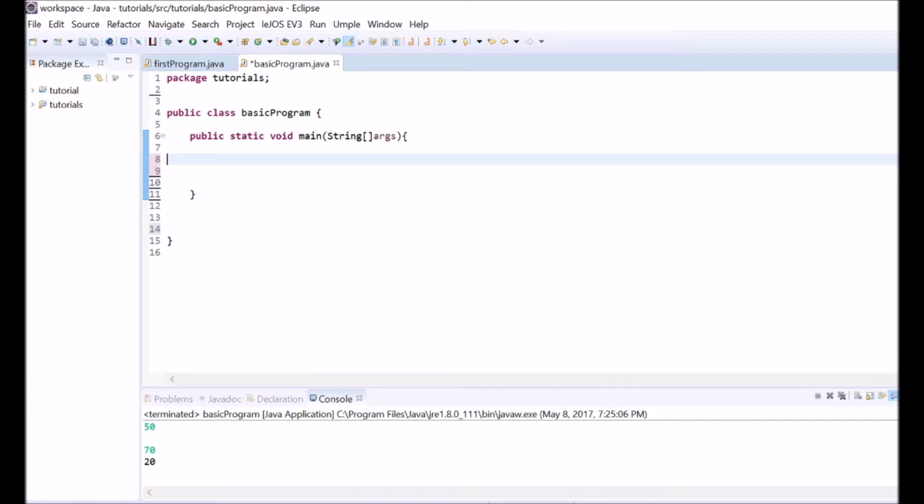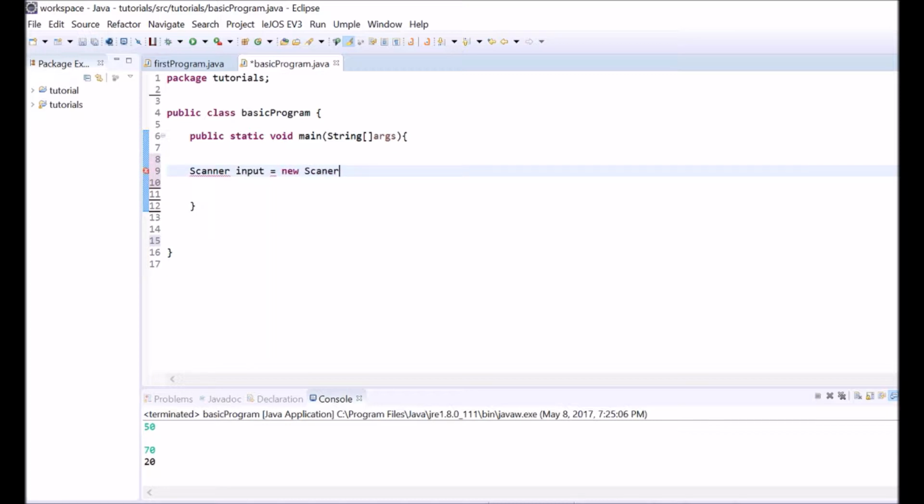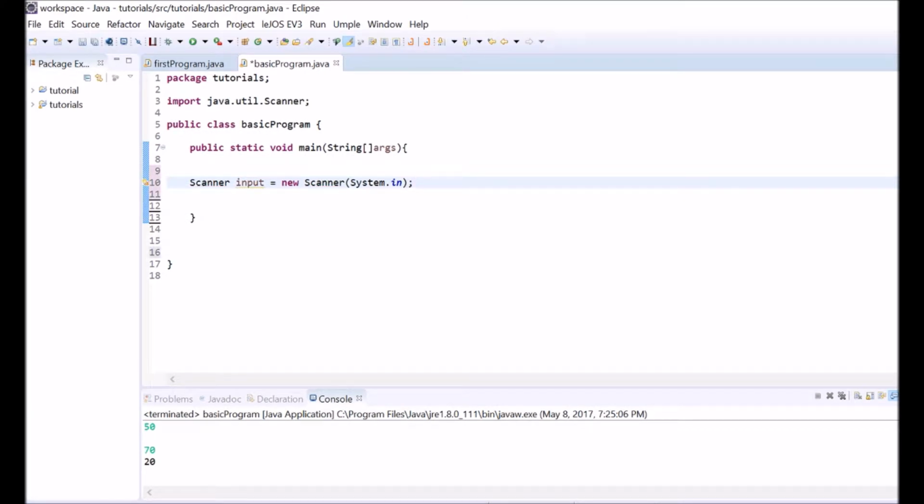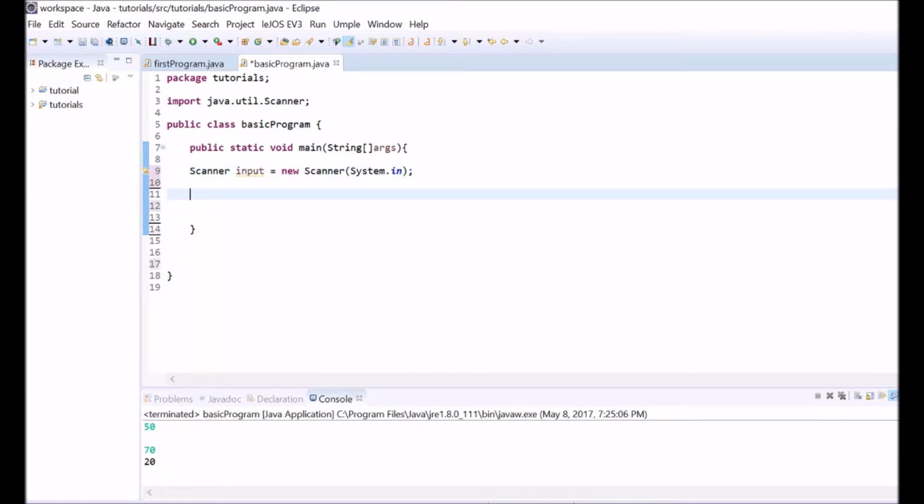Alright, so let's begin. Like we've seen in the last video, we're going to make a variable called scanner for our inputs. Let's call that input again, equals new Scanner, and System.in. We're going to hover over the Scanner problem and import what's missing, and that's it. Now we've initialized our scanner, and now let's take in two inputs.